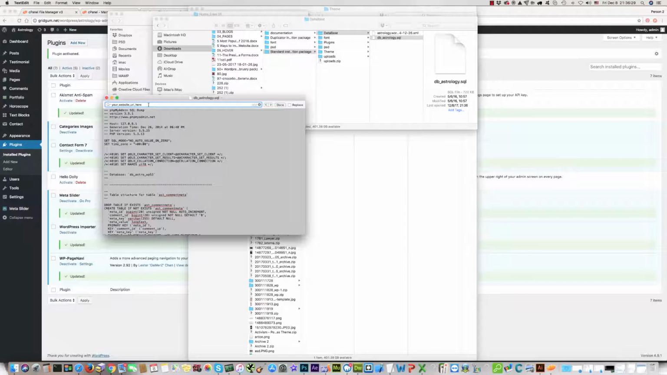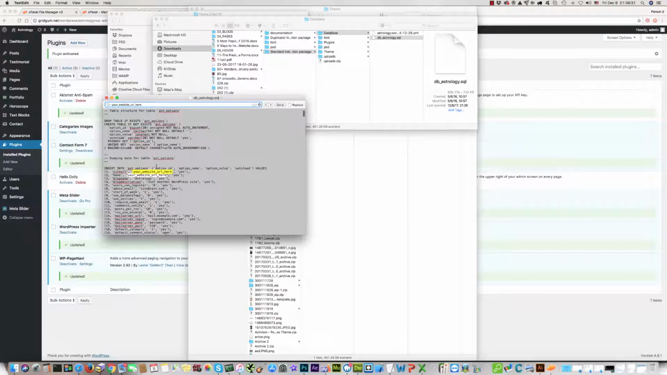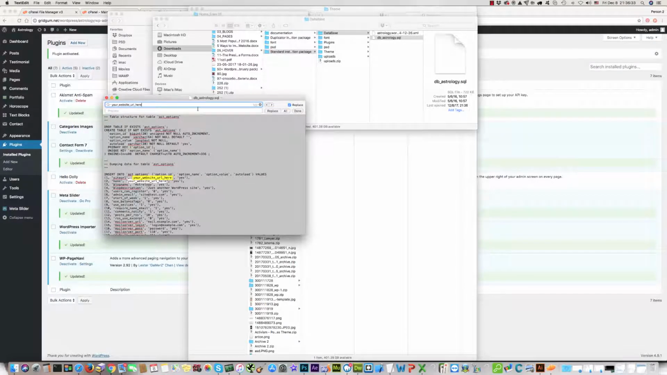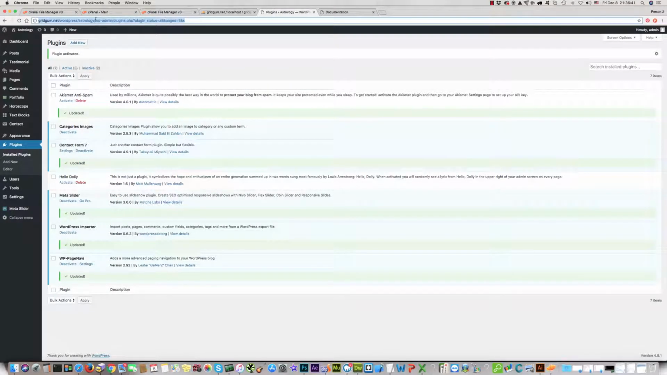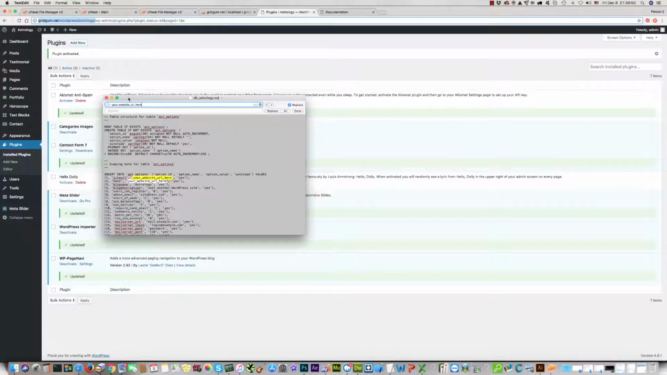your_website_URL_here. Find this word and you should replace it with your URL address where you would like to install the template. In our case, the URL address is this one. We want to install it on GridGum.net, WordPress and Astrology folder. We should insert it here. And please insert it without a dash.